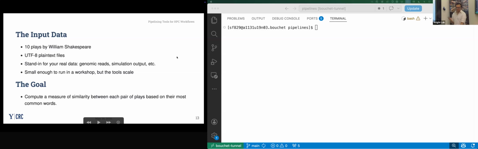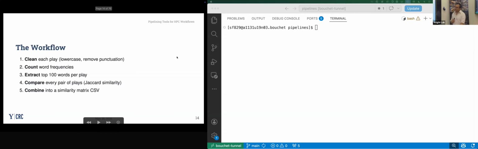So in our case, we have these 10 plays from Shakespeare. And the goal for each of the plays is we want to compute a measure of similarity between each pair of plays based on their most common words. So for a toy example, this means that we have a number of steps. And just like when you are developing a data pipeline for your own work, it can be very helpful to enumerate what the steps should be to go from the raw data to the final deliverable that you want. In our case, at the very end, we want a table, a CSV file, of the similarity scores between each pair of plays.